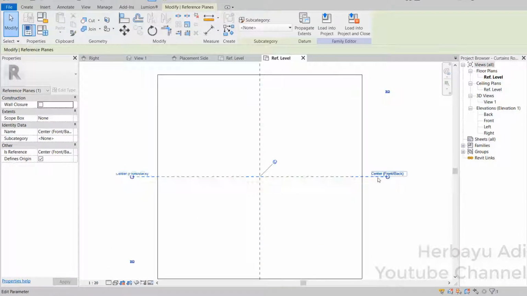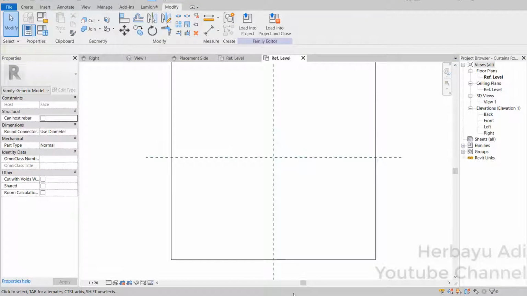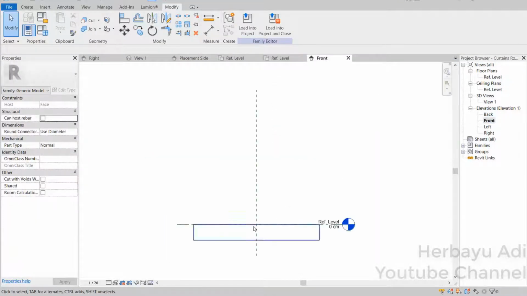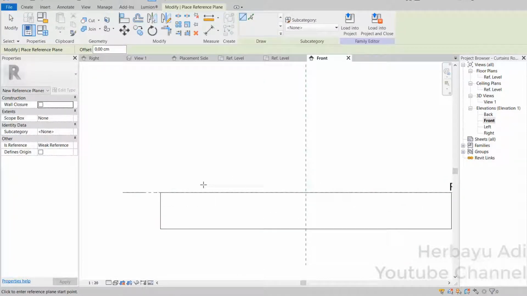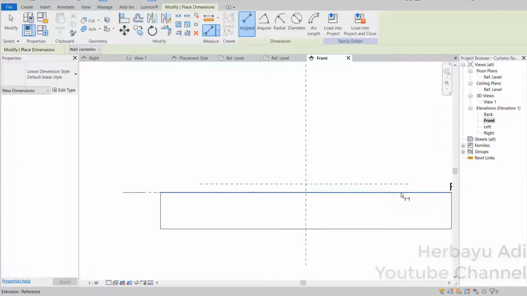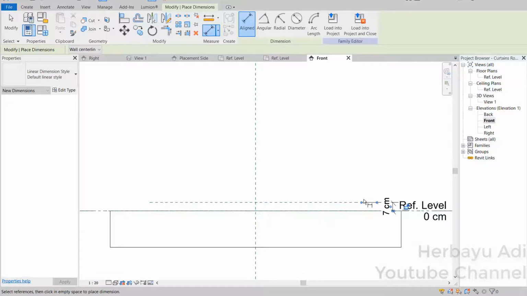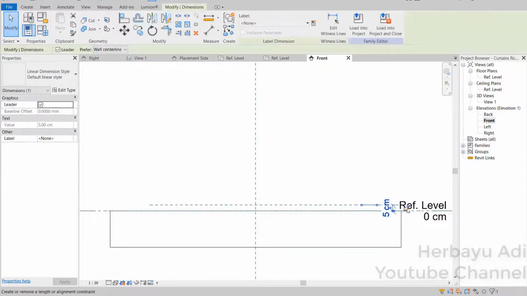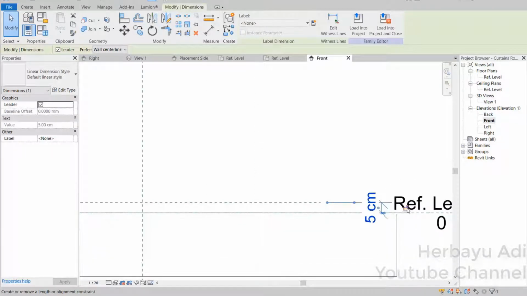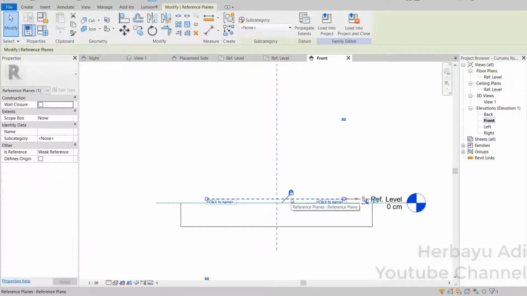Now I want to create the objects in a view that is looking this way. Let's open the front view. Now imagine that the ref level or reference level is the face of the wall. The center line of the rod ends will be the same as the location of the curtains. Let's create a reference plane 5 centimeters away from the reference level. I'm going to give a name to this reference plane. Let me name it curtains, in case we need it later.